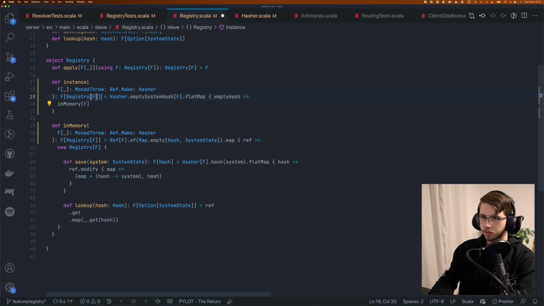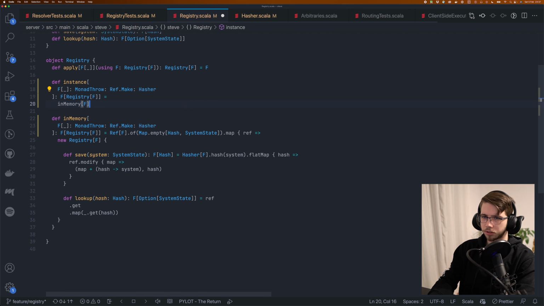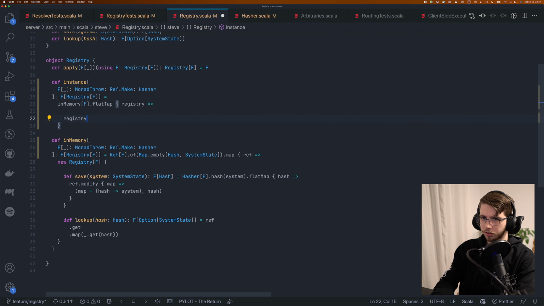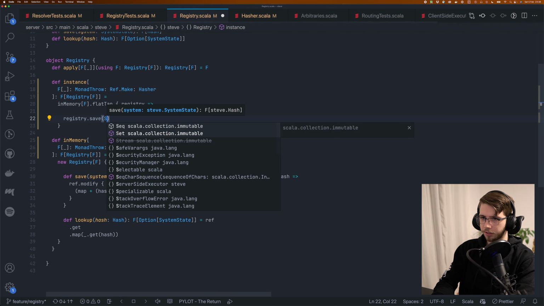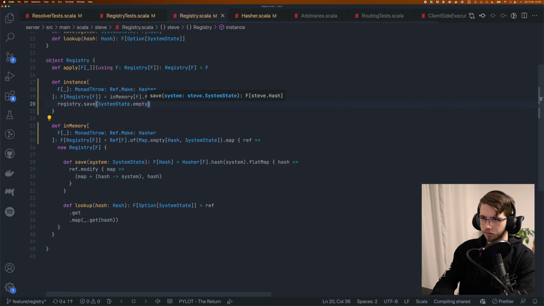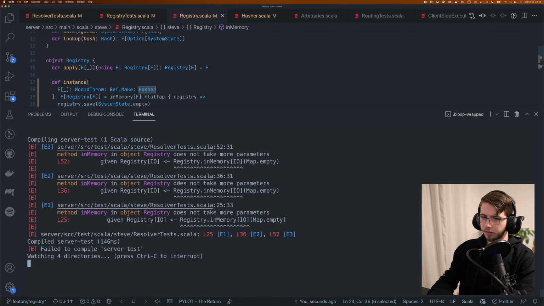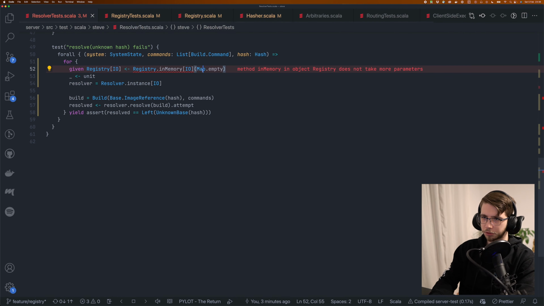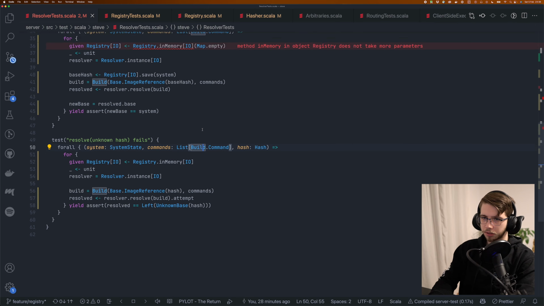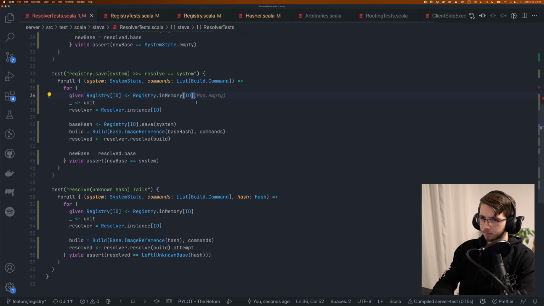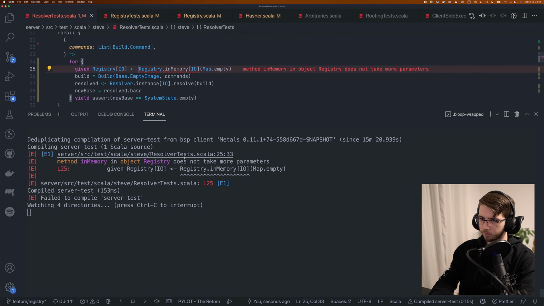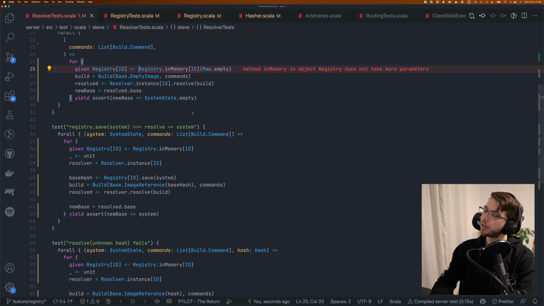And why do I need this? I don't. So flat tap here, registry. We're just gonna save the system state empty. Okay, and now the hasher, this is still failing, I guess. Oh, it's not compiling anymore. This is gonna be an empty thing. I probably don't even need to insert the empty one.